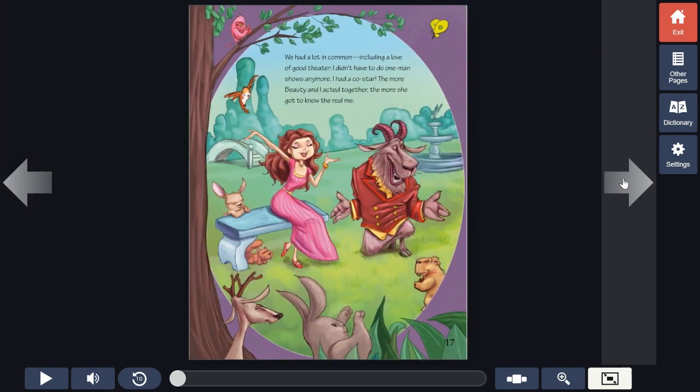We had a lot in common, including a love of good theater. I didn't have to do one-man shows anymore. I had a co-star. The more Beauty and I acted together, the more she got to know the real me.